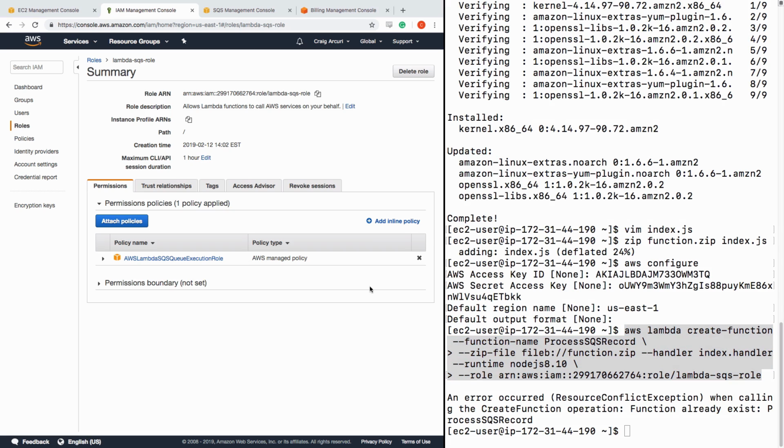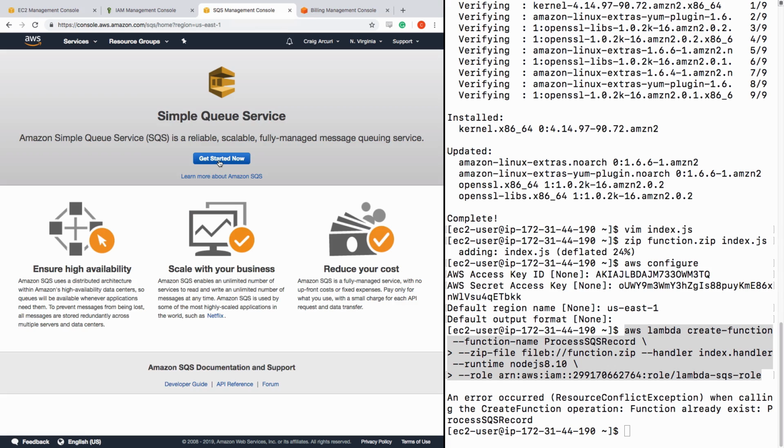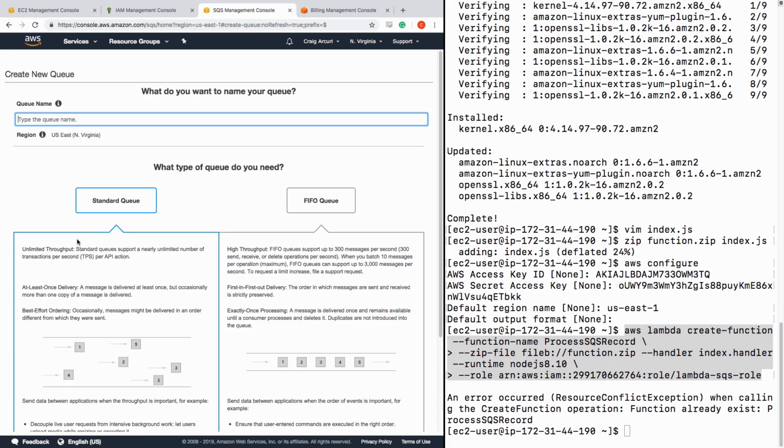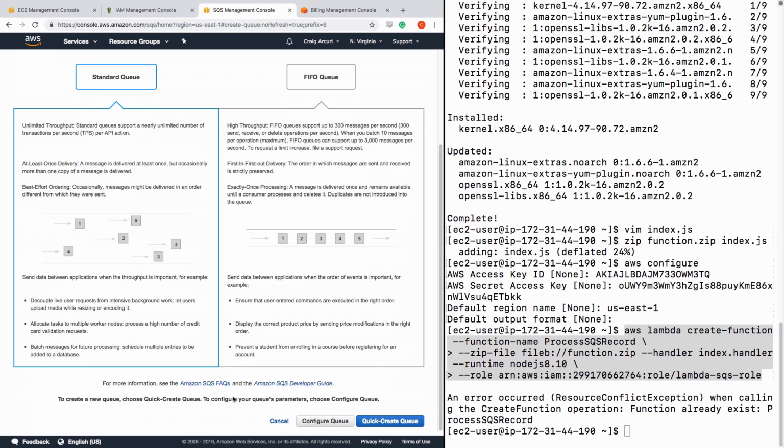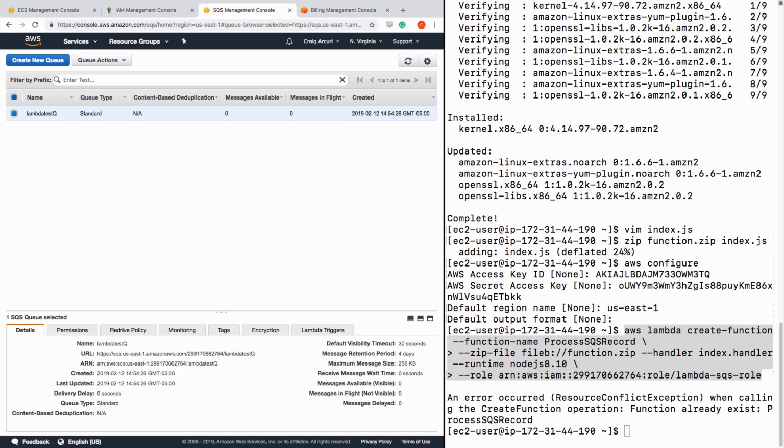All right, so we're on our way, but we need an SQS queue. So let's go over to SQS and click Get Started. And let's name our queue, and we'll just keep it a standard queue. And let's just do a quick create. All right, now let's think about this. So we have a Lambda function, and we have an SQS queue. So the SQS queue is our event source and our Lambda function. How do we link these up? Well, the answer is we need to create an event source mapping.